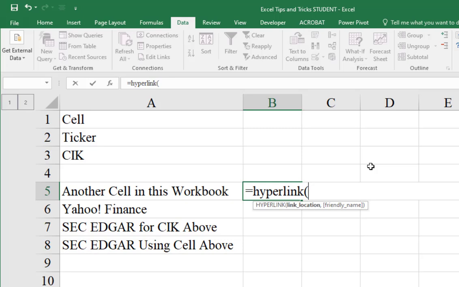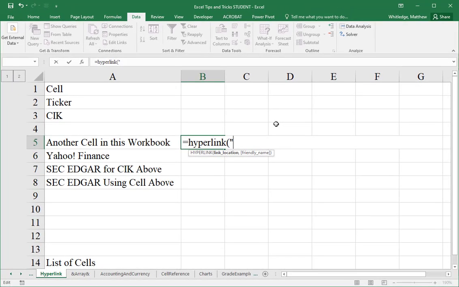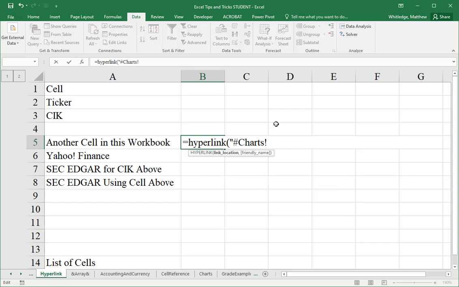And to begin this hyperlink function, we need to use quotation marks. And in this case, I'm going to reference another sheet, and we'll see down at the bottom we have different worksheets in this workbook, and one of them is called charts. And in order to reference a worksheet in Excel, I need to use the pound sign or the number sign or a hashtag, depending on where you're from, and then the name of that sheet. So I want to go to the charts sheet. I need to let Excel know that it's a sheet by putting an exclamation point at the end of it. And then I want to go to cell A1.